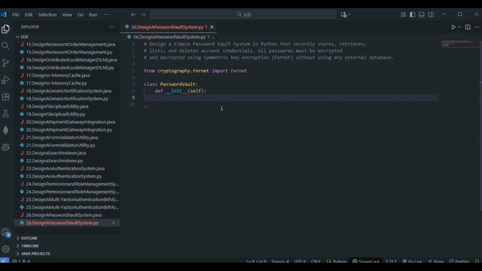First thing, key. Why do we need the key here? We'll be initializing the key to Fernet.generate_key. It generates a unique encryption key for this vault instance. So self.key equals Fernet.generate_key. This is also fine. The next one is cipher, which we initialize with the key. We are just creating a cipher object to perform encryption or decryption.